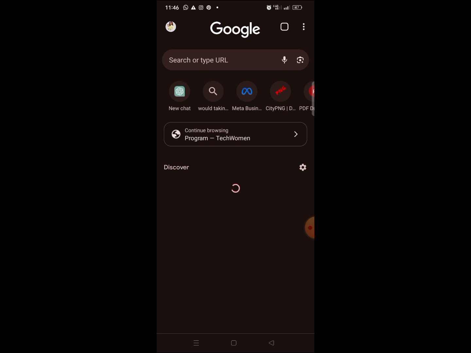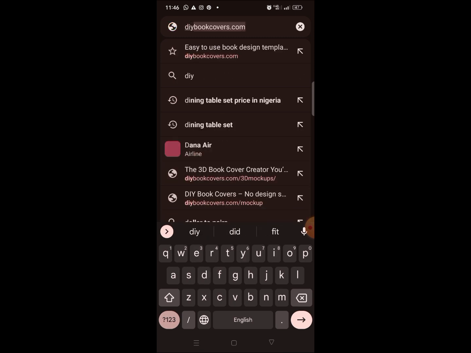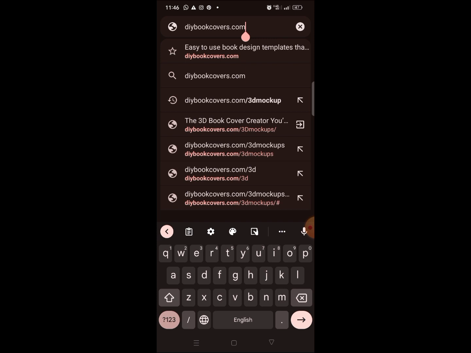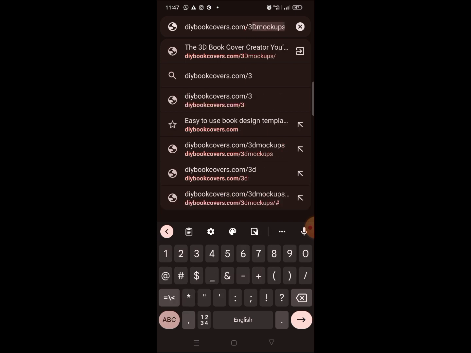Then you go to your search bar and type DIYbookcovers.com. You can see it already coming up on my browser because I've used it before. Then you go to /3D mockups. You can also see that because I use this often. So please note that it's DIYbookcovers.com/3D mockup because it's 3D I want to use. Then you click on it.